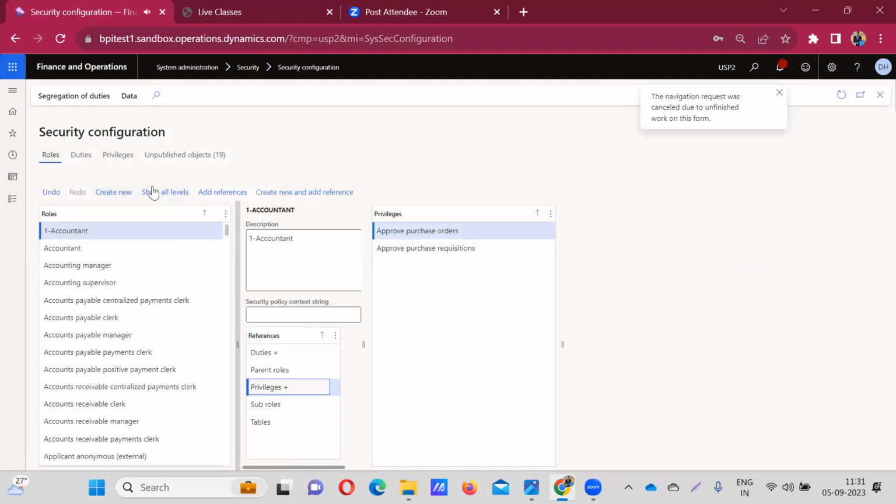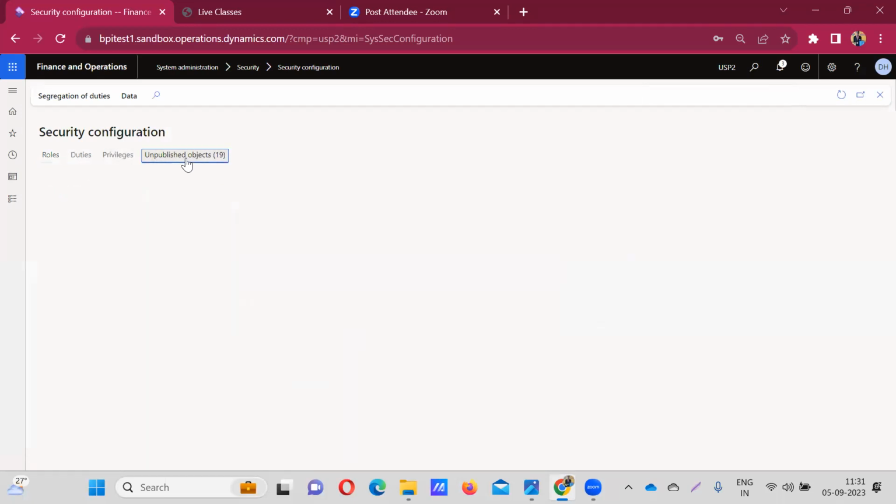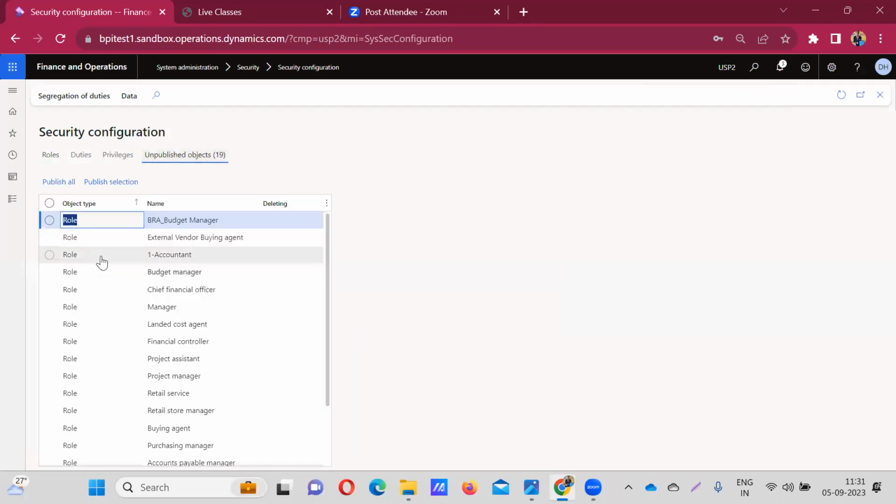Here you can see unpublished objects. Once I select the role we created, one accountant, we have the publish all option and the publish selection option. Publish selection means whichever one we selected, that one we publish.